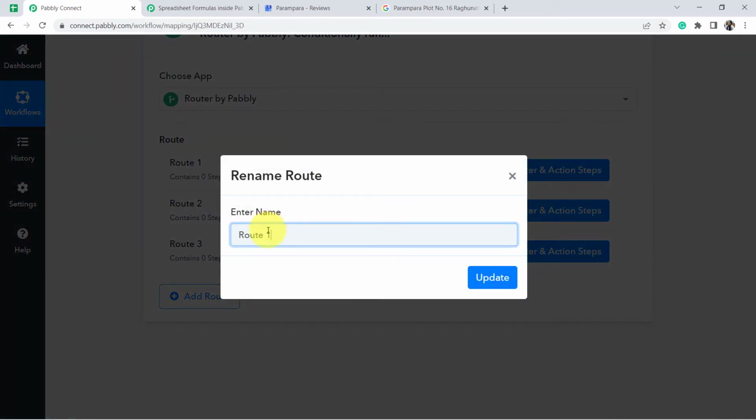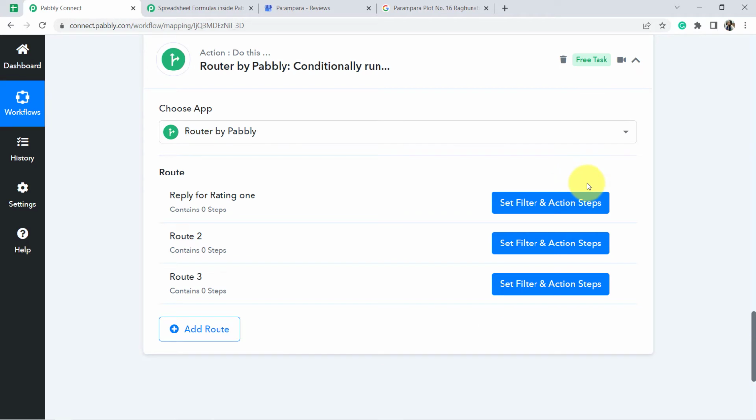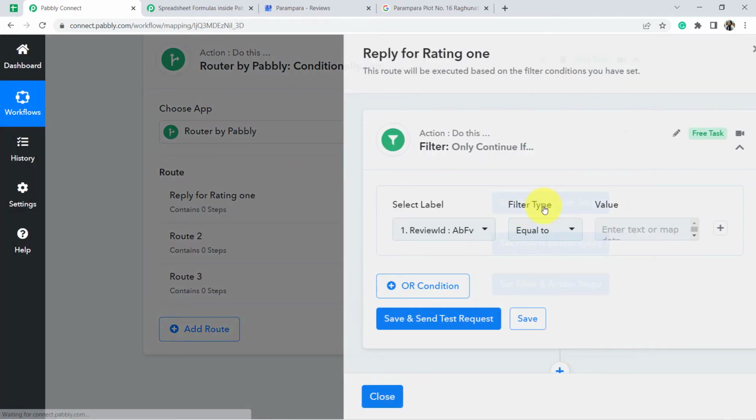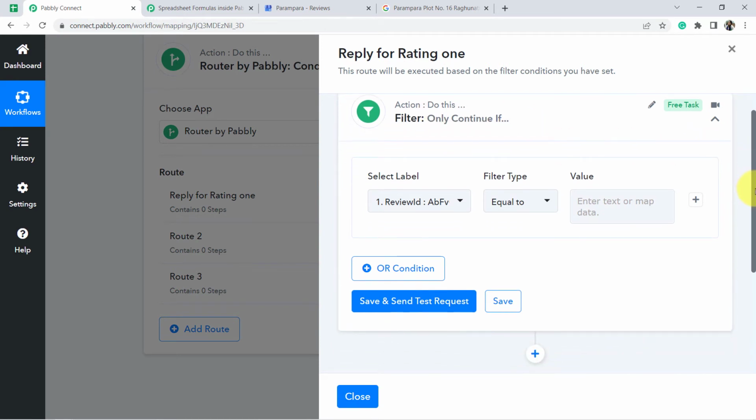Let me rename it. The name will be reply for rating 1. Click on update, and let me show you how exactly you can set the filter and action step. Click here and you will find the filter option. What condition are we going to set here?